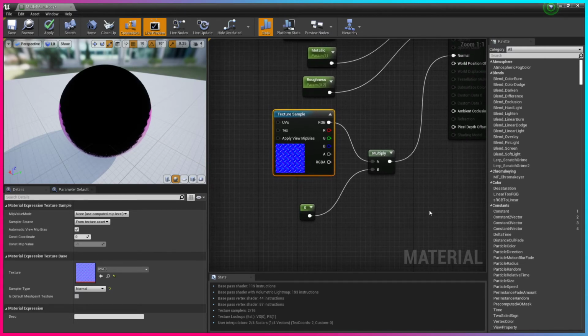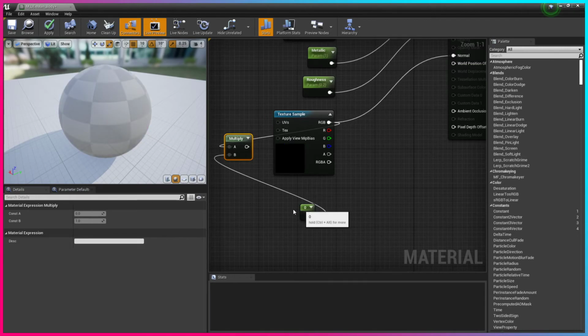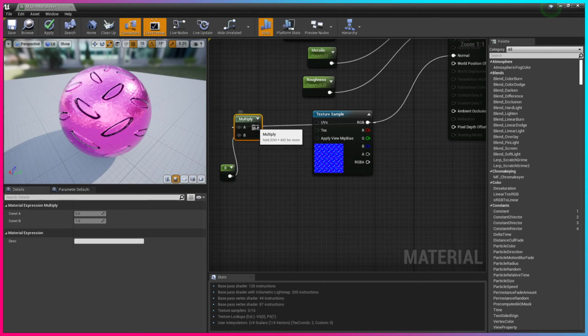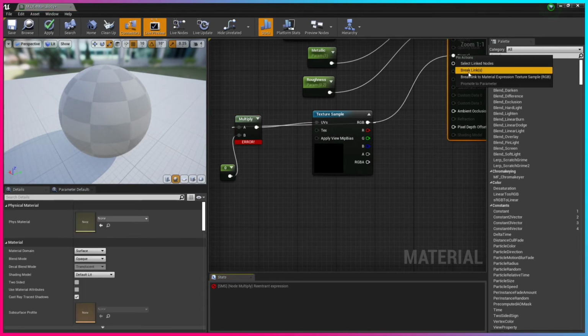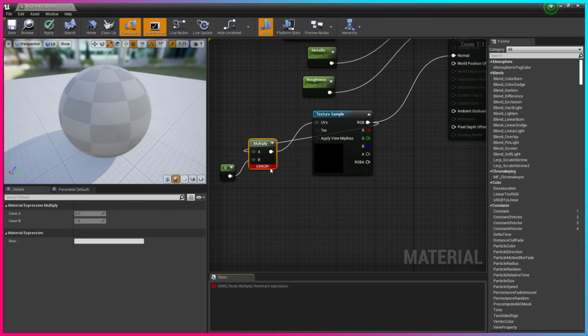I've done that the wrong way around. That goes in there, that there. That goes into UVs. Break the connection there.